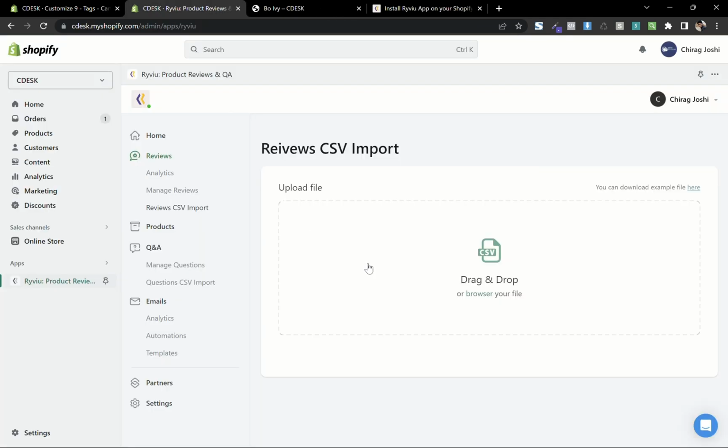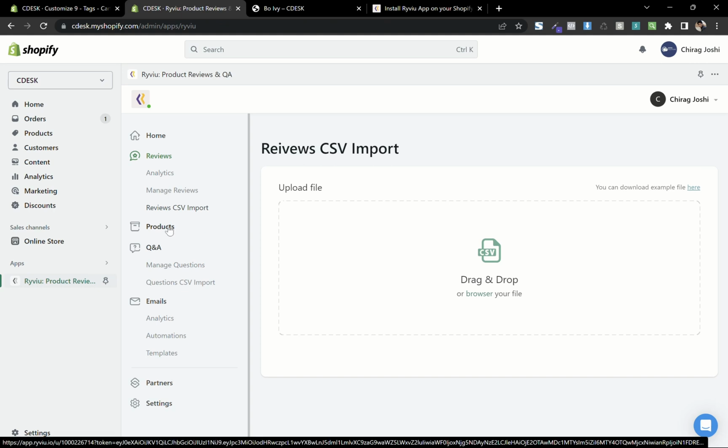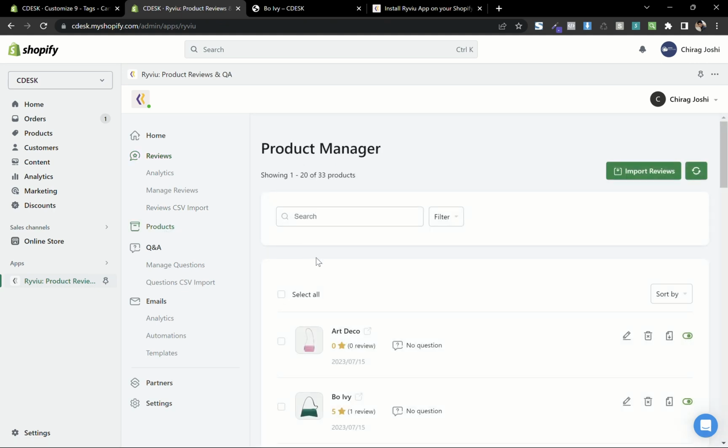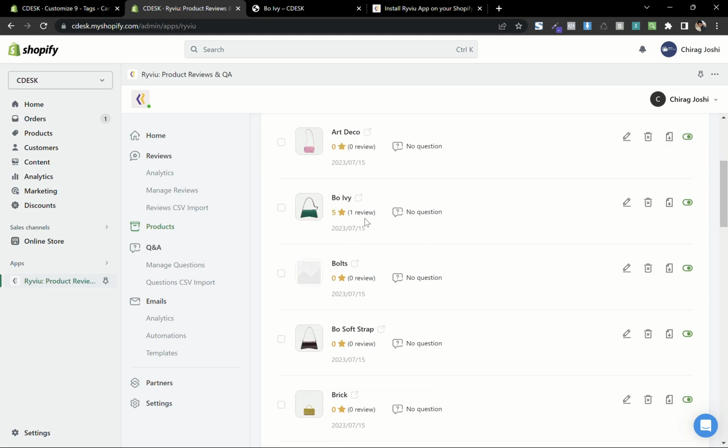After that, you go to products, you can see all the reviews product wise. You can also export the reviews for a particular product if you want. So these are the free features.